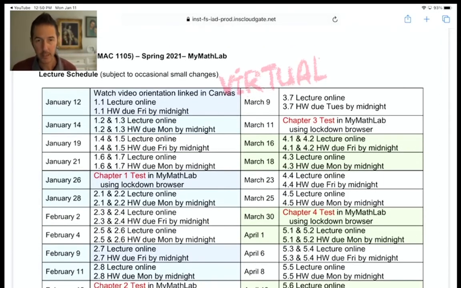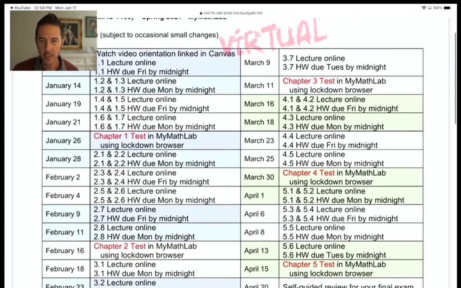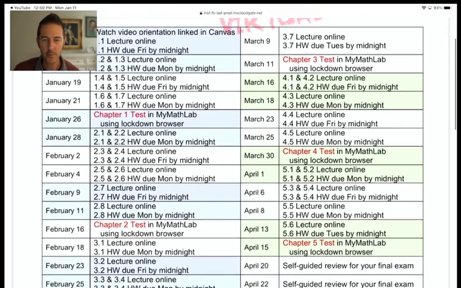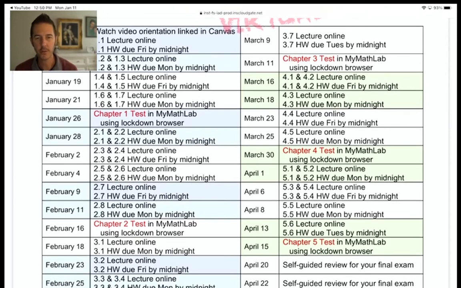All right, so we're back into the calendar, and the next major event that you're going to see are your chapter tests. I will send you additional information about your chapter tests. You're going to be taking those in MyMathLab. You'll click on them just like they're a regular homework assignment, except they will be timed, and you will need to be using a lockdown browser.